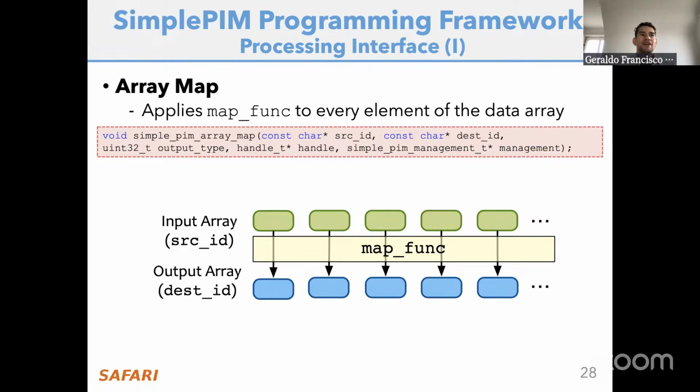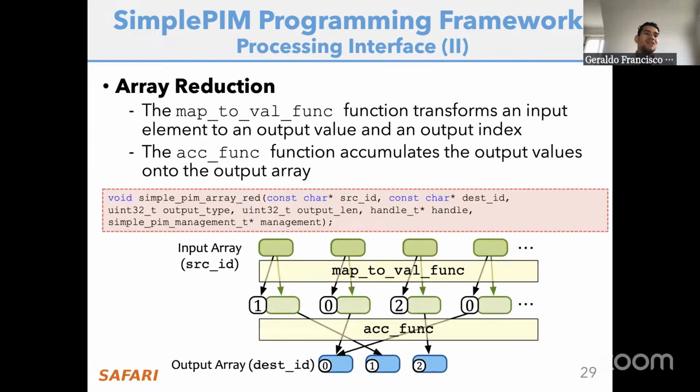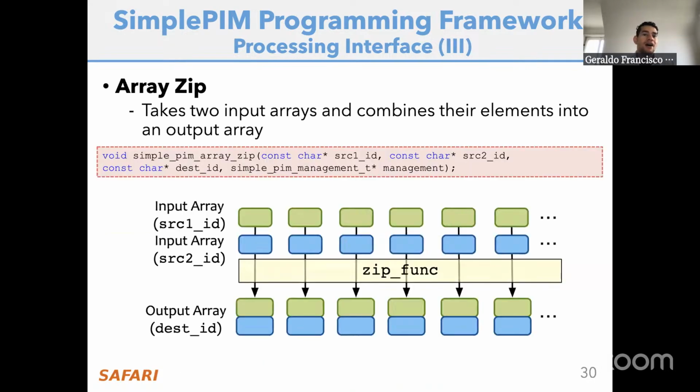So the first processing interface is a map operation. This map operation applies a function across every element of input data, generating another output array of the same dimensions as the input array. Then we have a reduction operation, which applies a reduction function across the input elements and accumulates the output values onto our output array.